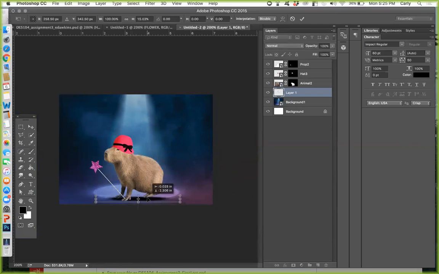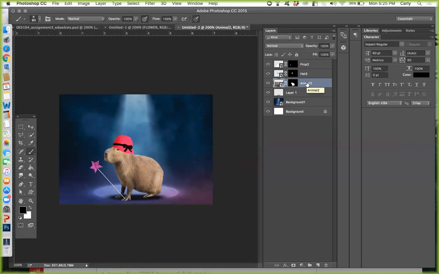I'm gonna place that right underneath him. Just make it a little bit more like that. And I can slightly lower the opacity just a bit. Now I'm going to click on the animal layer and Shift-Command-N to make a new layer.